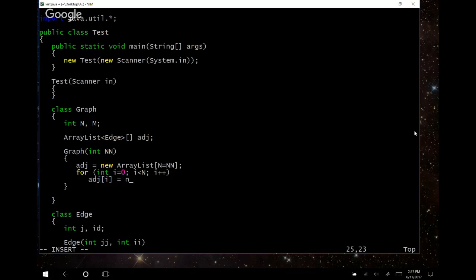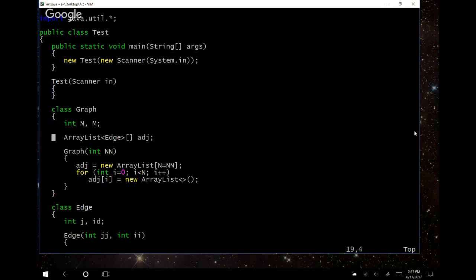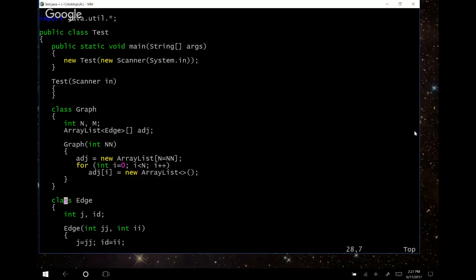Sometimes I make these array decks. I'm making them arrayless here. Really just a preference thing, maybe a little bit of a performance thing in Java. You can just use a vector in C++.